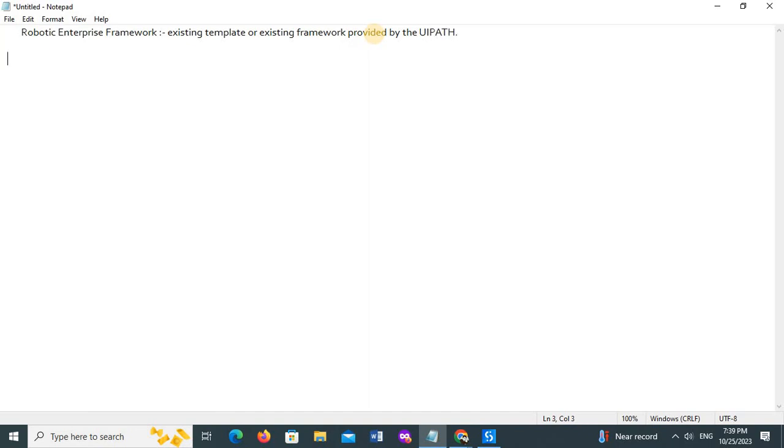So why is it required? At a very initial level, when UiPath built their software like UiPath Studio, this RE framework was not there, only basic activities they had developed, right? In some later versions they upgraded the existing activities, and additionally they provided this robotic enterprise framework. So what is the reason they built this robotic enterprise framework? Okay, so this is a very important framework.